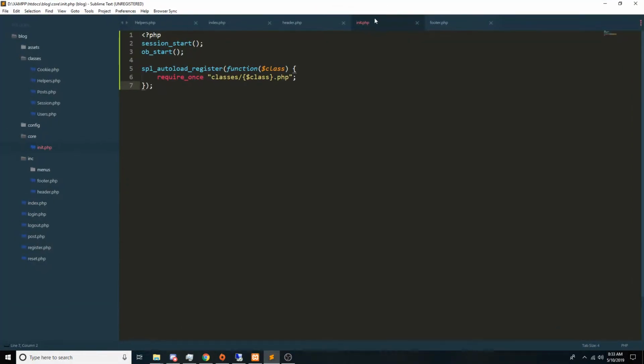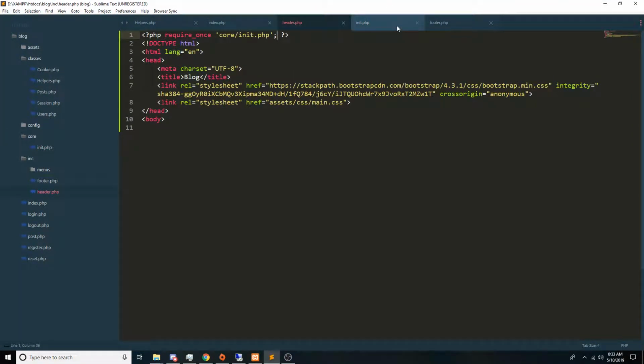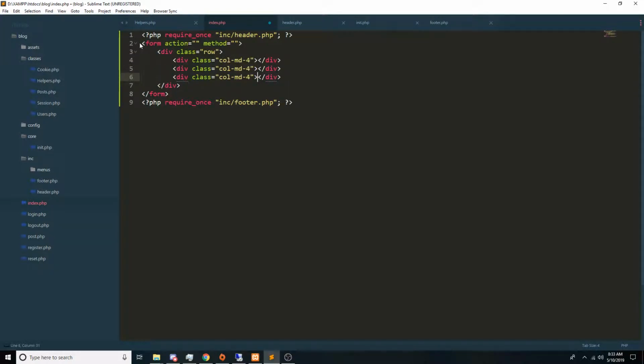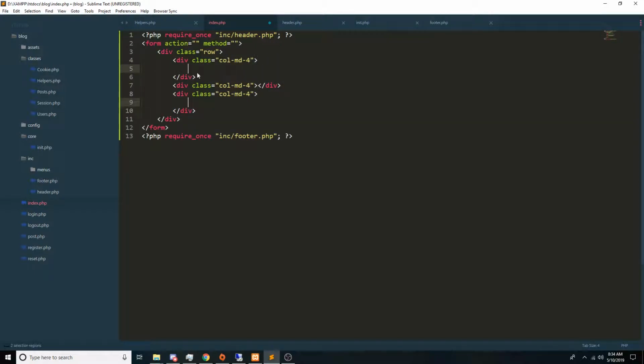Alright. Now, the first function we're going to put in our helpers, which will probably take up this entire video, is an input function that will display an input and it'll look pretty nice. So let's create an outline of a form here. And of course this method is going to be post. I'm going to do a div.row, div.col-md-4, and this is just to align it in the center and to make it look a little bit nicer.